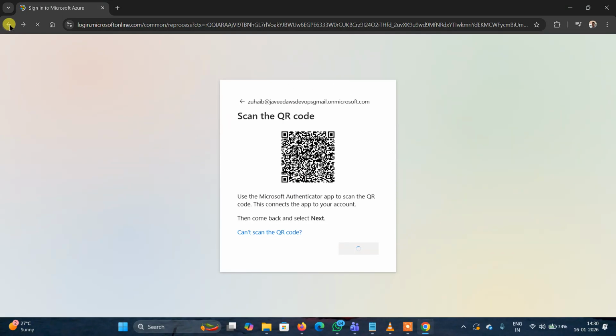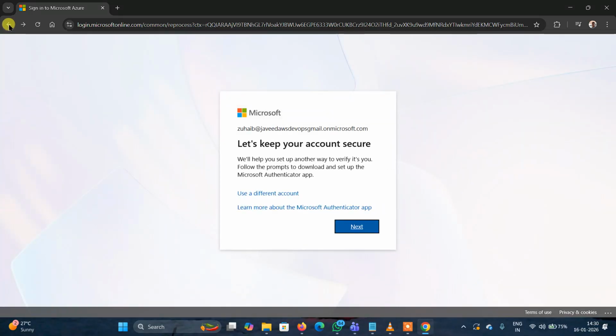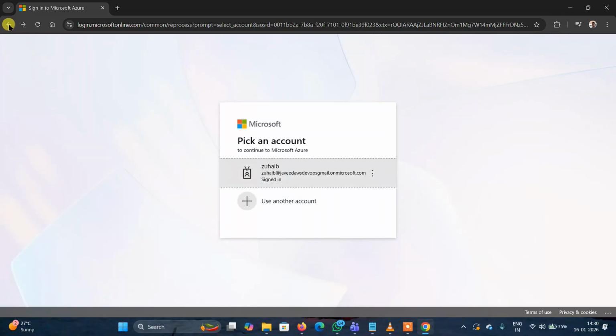That is how to manage the Azure account. First we need to create a user account. Then we need to install the Authenticator and link it. How will you do it? Go to the Google Play Store, download the Authenticator, and scan this QR code.